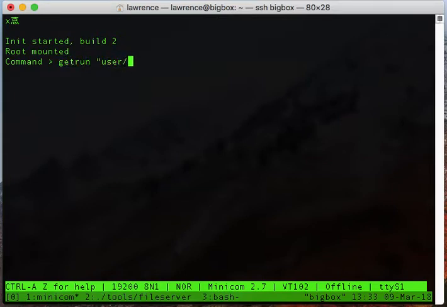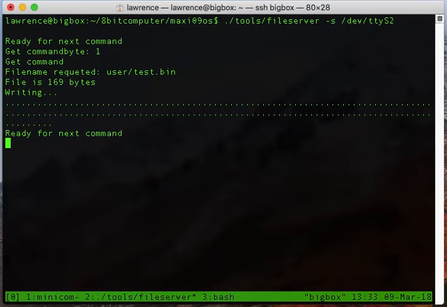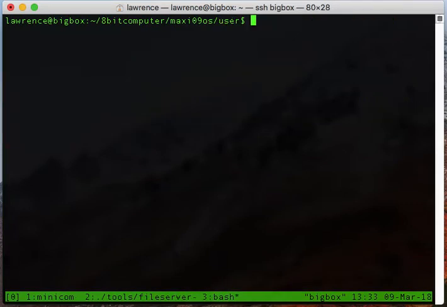Assuming I've actually remembered to compile it, I can download test.bin, the same test program I ran from Compact Flash in the previous video. I can download that through the UART. So just to show you how quick it is to modify that code and run it on the board, there we go, there's the file server serving out that file.